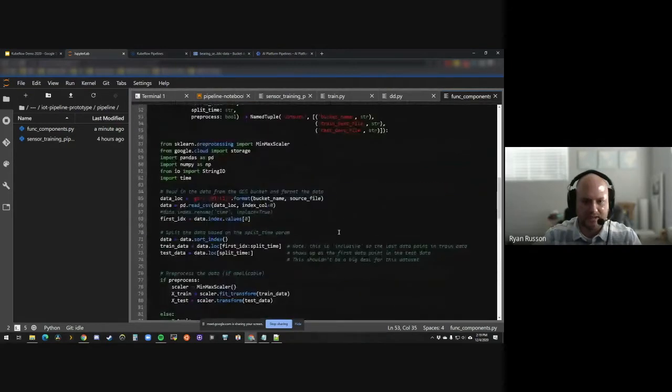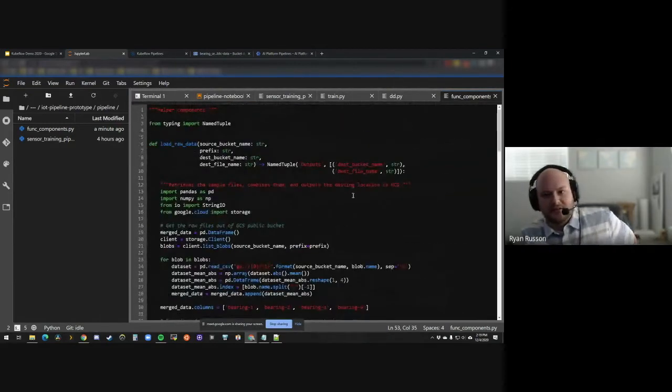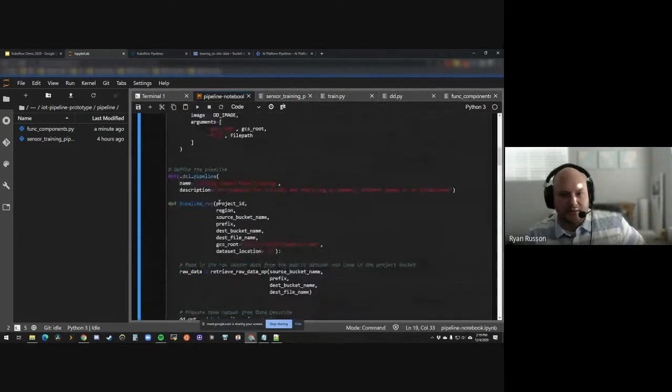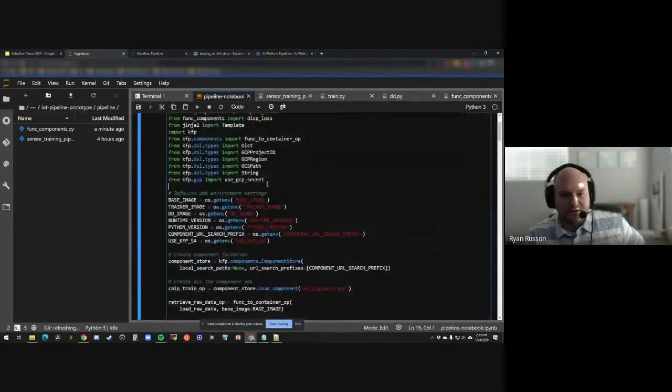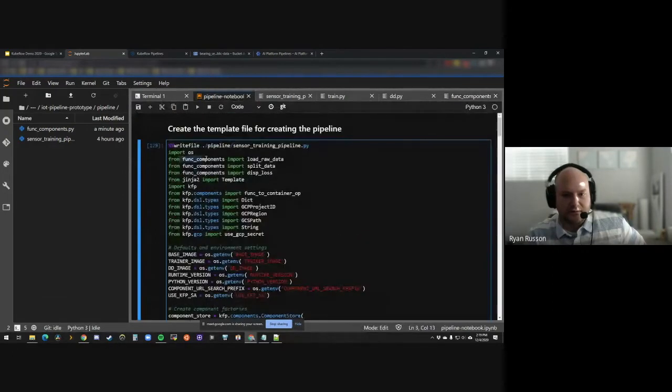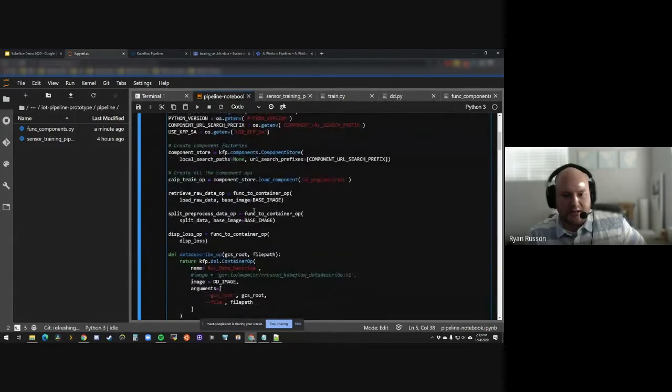So, any questions about functions? And then in the pipeline, what that looks like is I import those in, right? So from my functional components file, I import both of those functions in, and I load them up into these retrieve raw data op and split preprocessed data op. And that uses this function to container op function. And I tell it, all right, this is the function you're going to use.